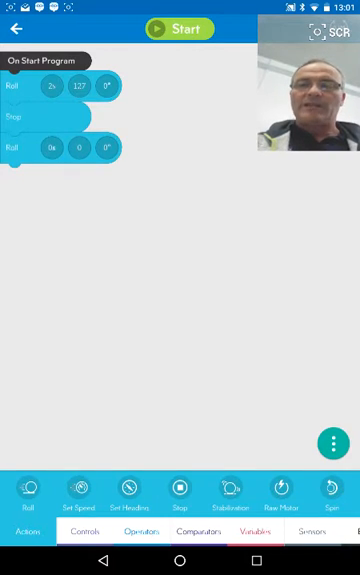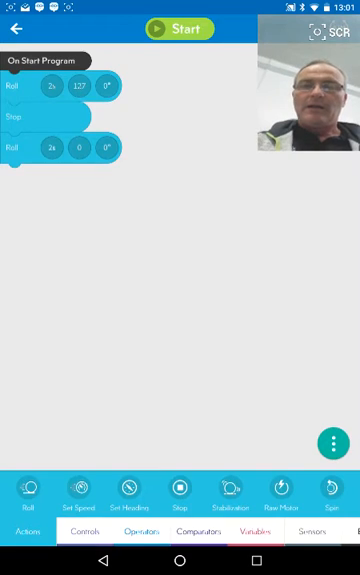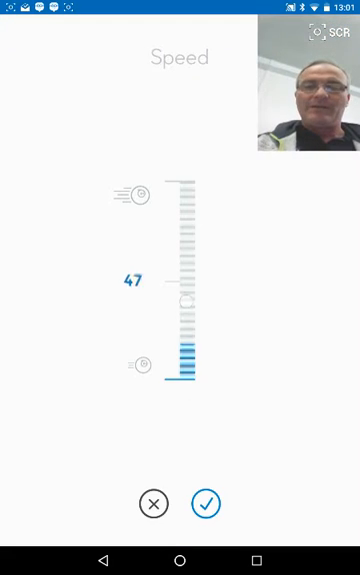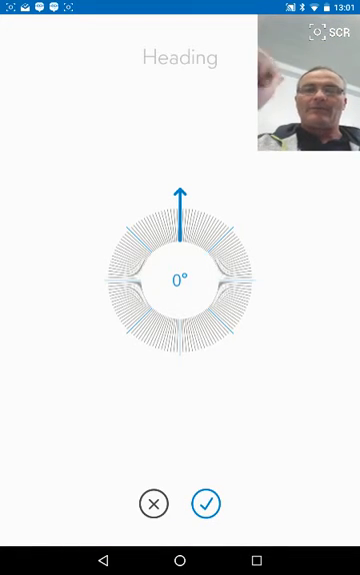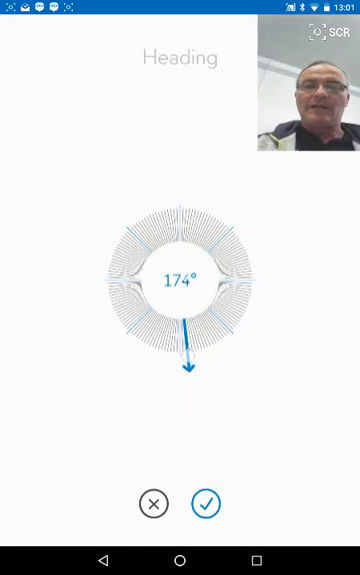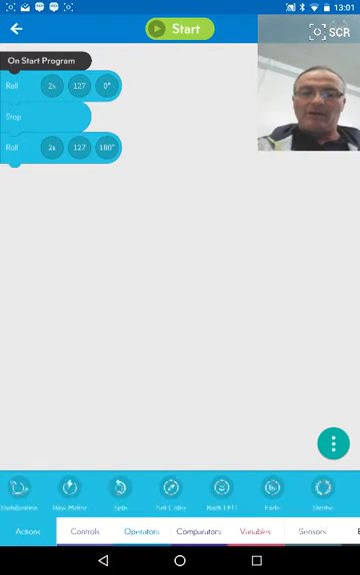Then for 2 more seconds. So 2 seconds. Okay. It's going to come back at the same speed, about 127. And instead of 0 degrees, we're going to come the reverse direction, which is 180. Oops, 180 degrees.